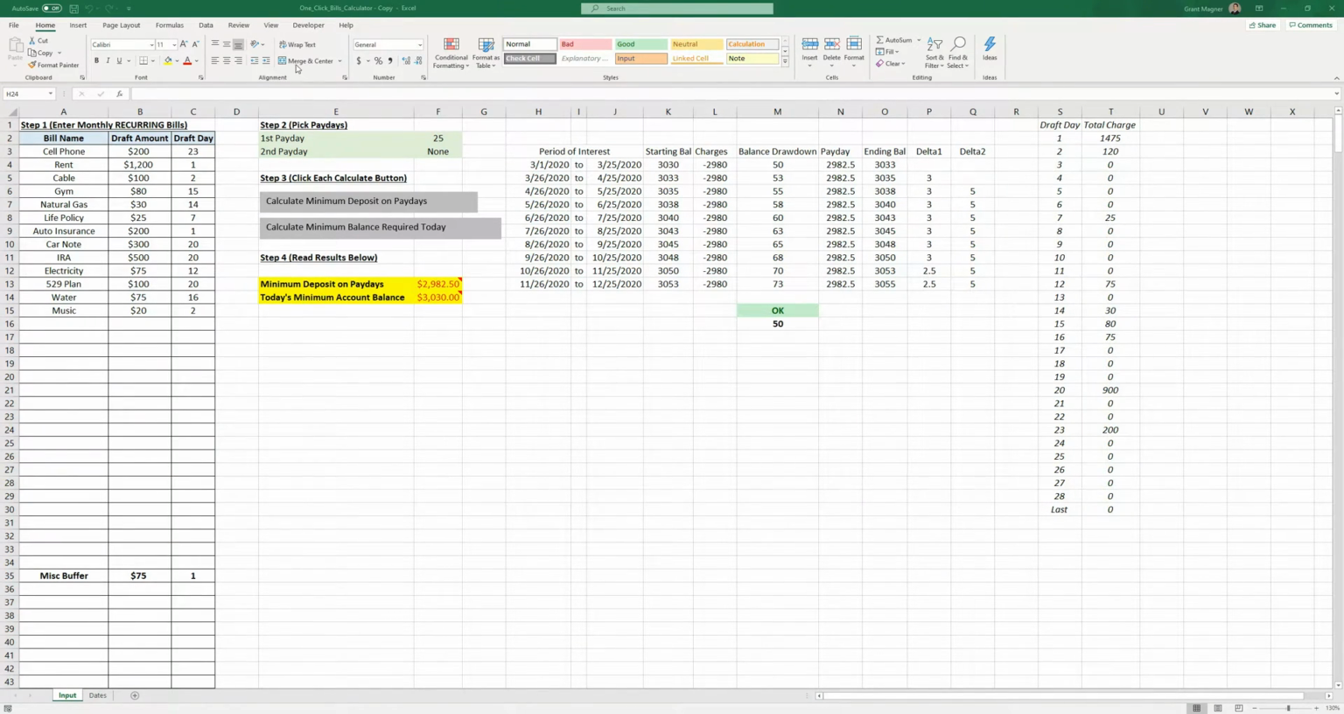Today I'm going to be showing you my one-click bills calculator spreadsheet. It's a really easy spreadsheet to use. All you have to do is follow the 4 simple steps. You can see I've typed step 1 here, step 2, step 3, and step 4.